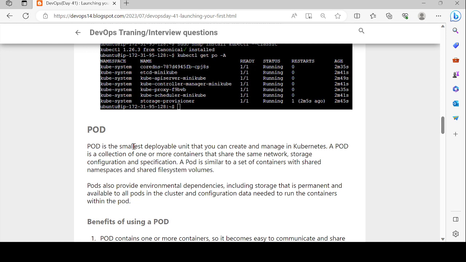What is a pod? Pod is the smallest deployable unit that you can create and manage in Kubernetes. So pod is a collection of one or more containers that share the same network, storage, configuration, and specification. Pod is similar to set of containers with shared namespaces and shared file system volumes. Pod also provides environmental dependencies including storage that is permanent and available to all pods in the cluster, and configuration data needed to run the containers within the pod.